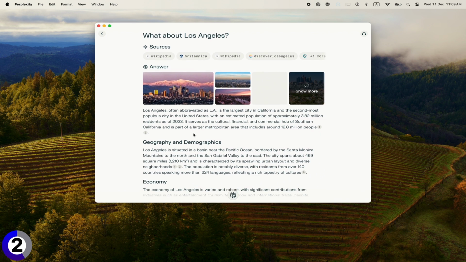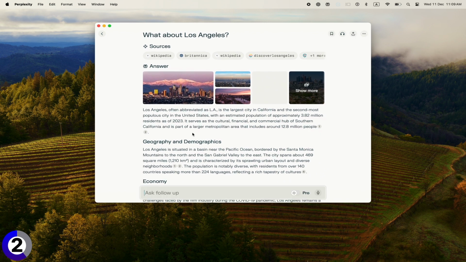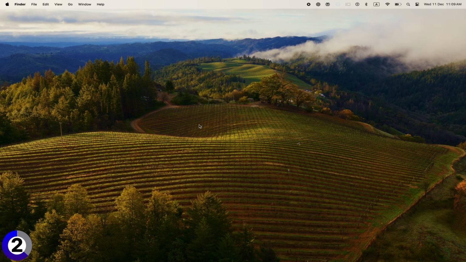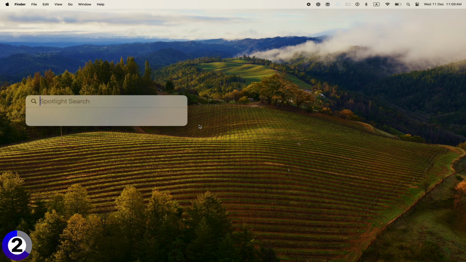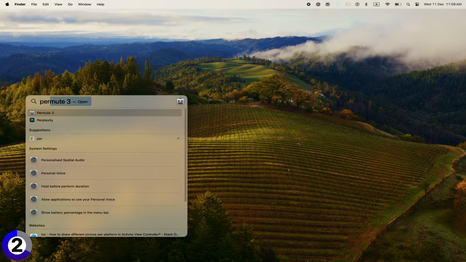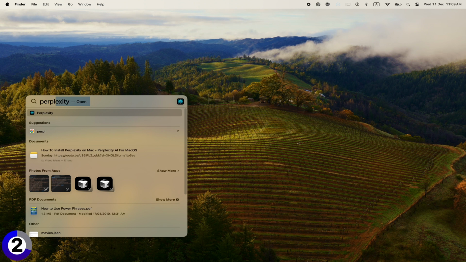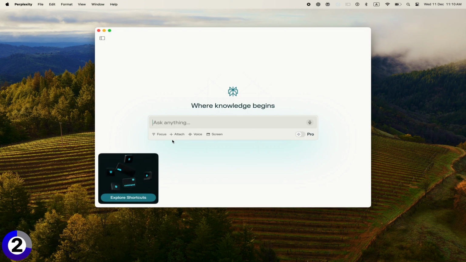Seamless macOS integration. Use a global shortcut like Command plus space to activate it. No need to switch tabs or stop what you're doing. Example: editing a document in Pages? Trigger Perplexity AI to clarify formatting tips without leaving the app.